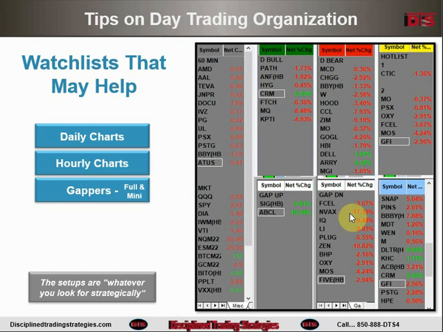It's particularly good for gaps because, like I said, a lot of the gapping stocks I find better to trade day 2 or day 3. Depends what the setup is, totally, right?